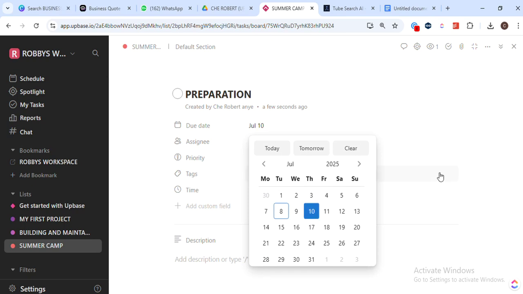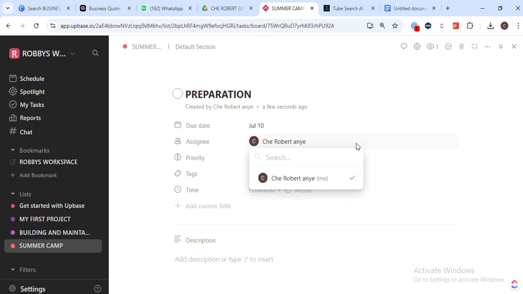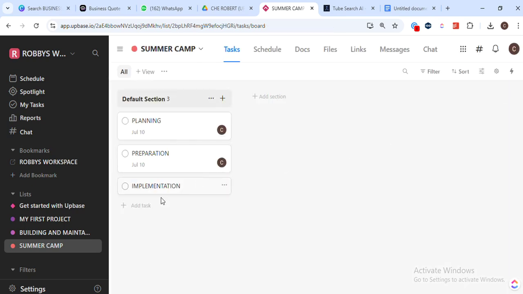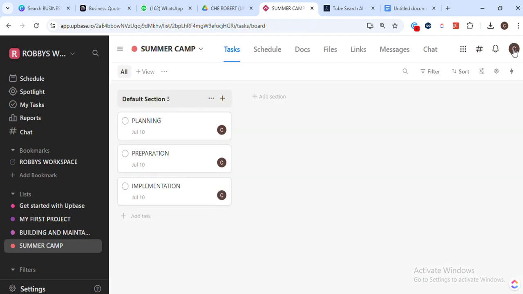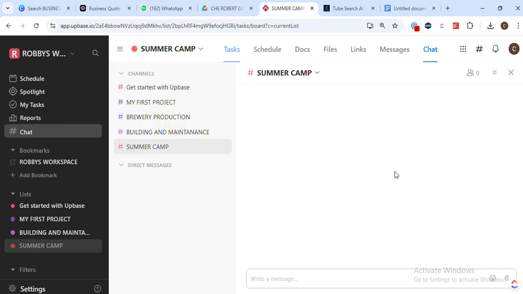Finally, use UPBASE's communication feature to keep in touch with your team. This helps us because constant communication is key to a successful planning process. You can clarify tasks, discuss changes, and share updates all within UPBASE.